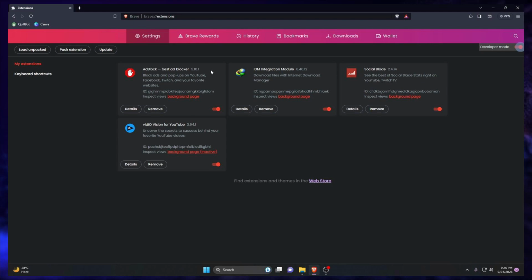In this video, we will show you how to add the IDM extension in Chrome, Firefox and Brave browser. I will show you how to add the IDM extension manually, and this method is working on every browser.